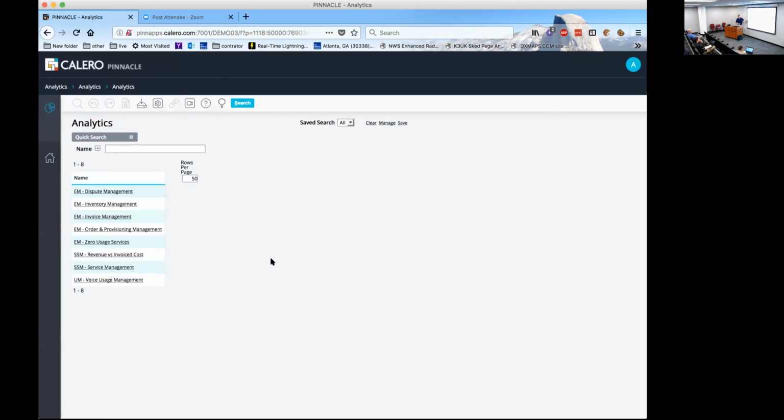Here's the area that we have the analytics built for in the Pinnacle product today. I think for you guys, what would be important: inventory management, order and provisioning. If you guys track revenue versus invoiced, I don't know if you're doing that today. Service management, and then call accounting usage management is done here as well.